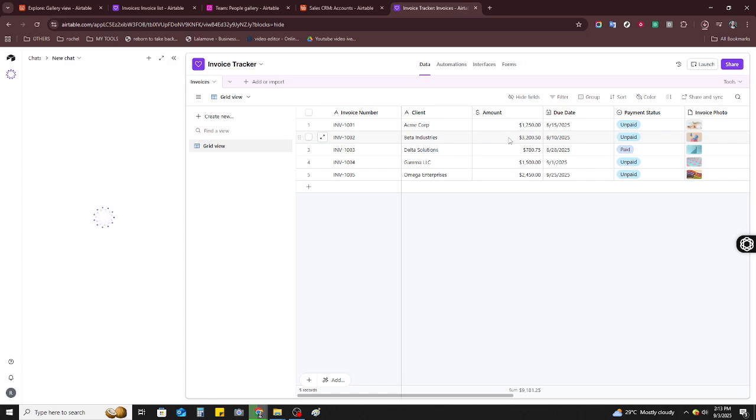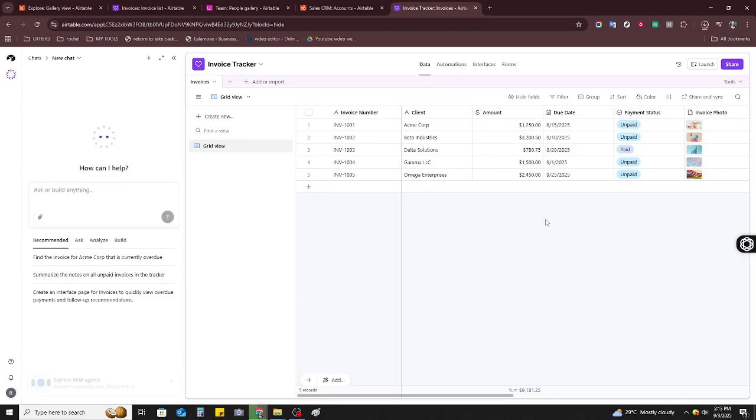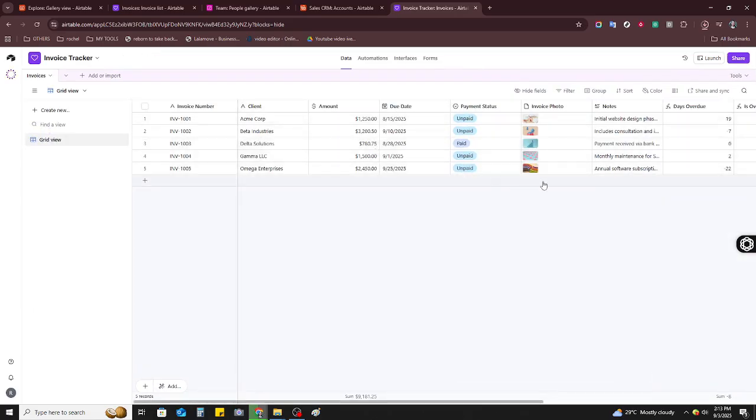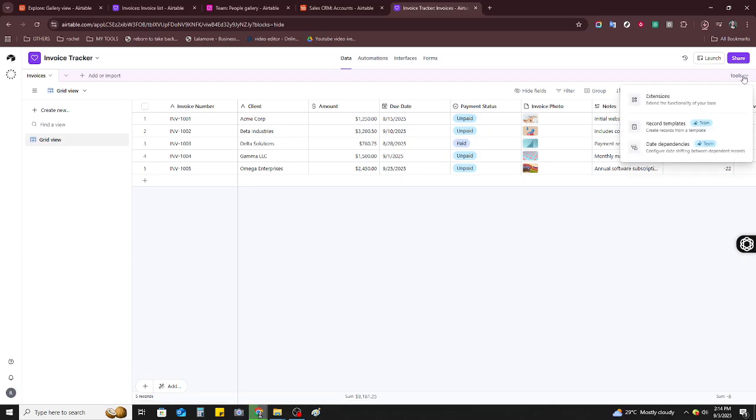Next up, we're going to download this information as a CSV file. So direct your attention to the top right corner of your screen. You'll find a menu denoted by 3 little dots. Click on these dots, and from the drop-down menu that appears, select Download CSV. This action will prompt Airtable to prepare your data and download it as a .csv file directly to your computer.